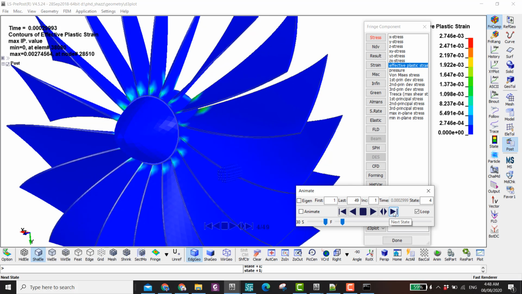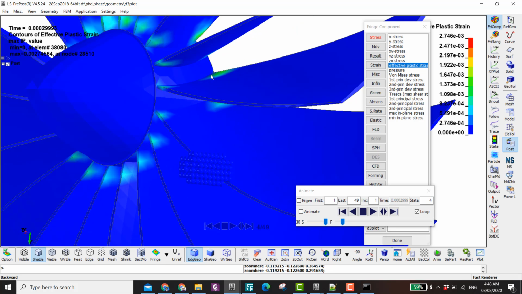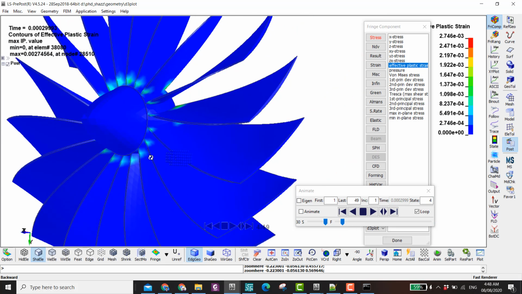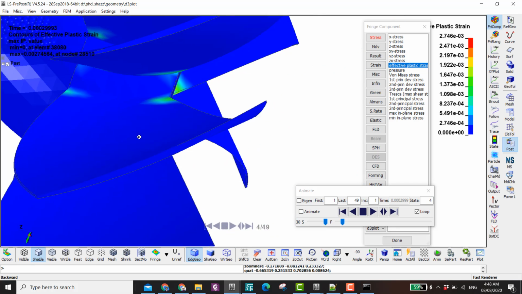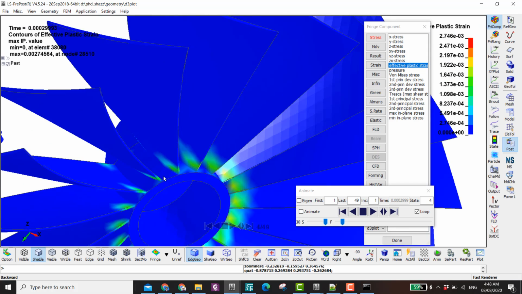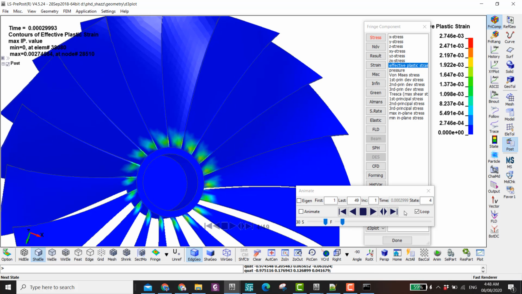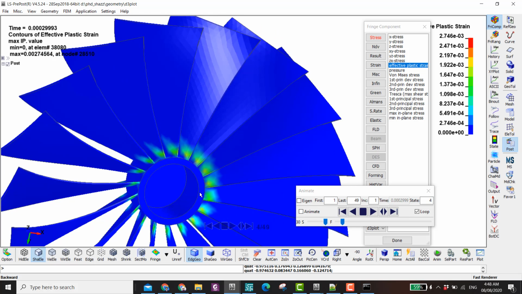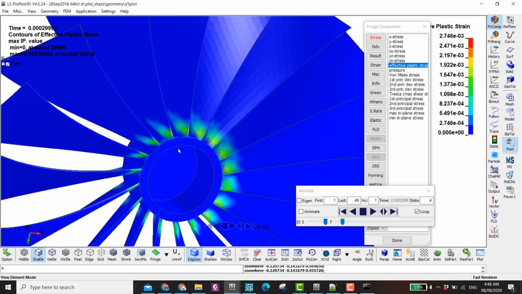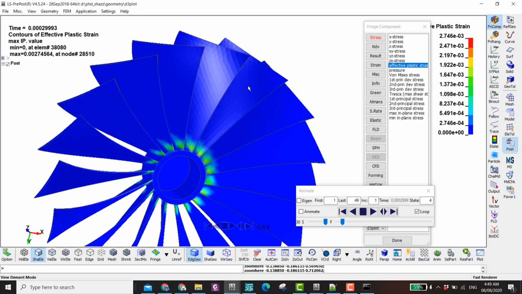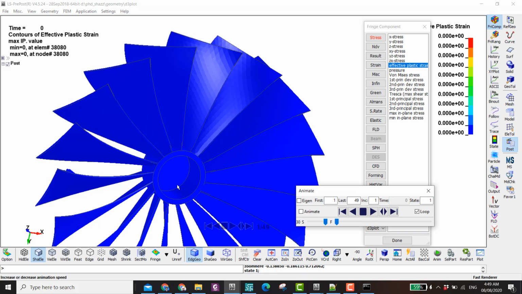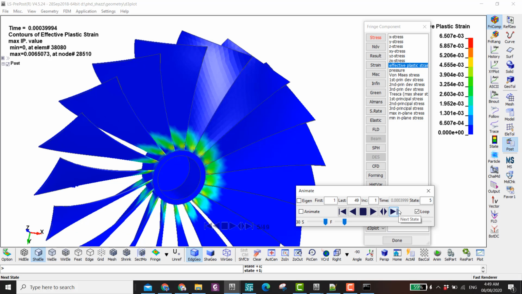When you move here, you see at this moment there is some plastic strain, and the reason why is because here it starts. We have the rotation of the hub and the rotation of the turbine, the blades. The rotation of the inside hub is constant, but the rotation of the turbine is only at time equal to 0. That's why we have this very small strain.